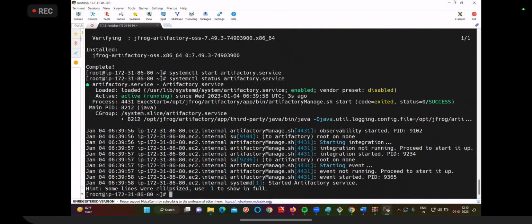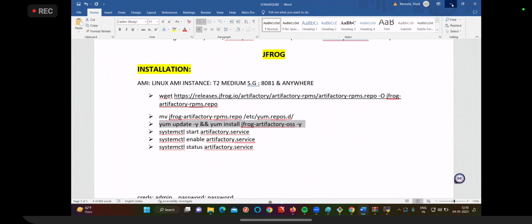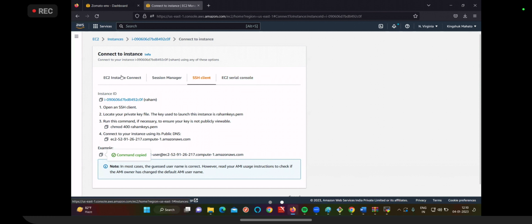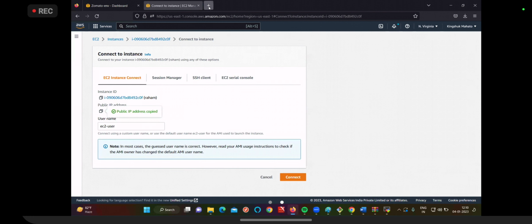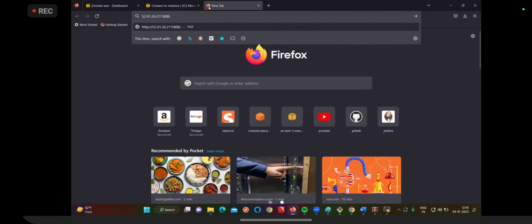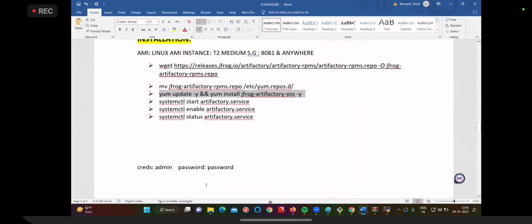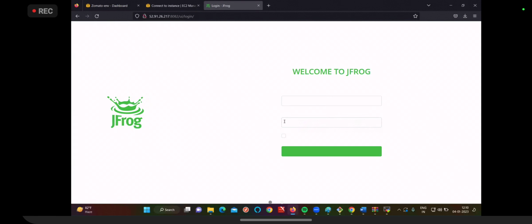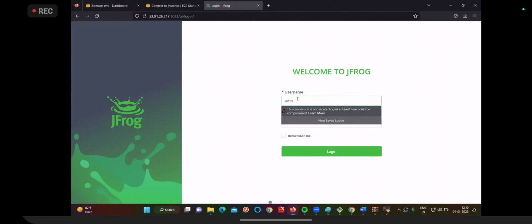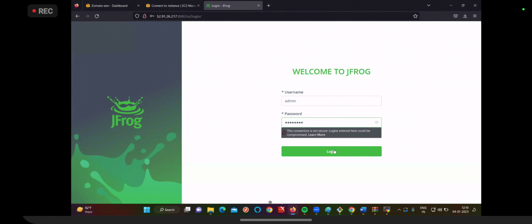Copy the public IP address and paste it in the browser, with port 8081. Now we will be able to see the JFrog platform here. Are you seeing it? And we need to log in. Credentials will be admin and password, I think. The default username is admin and the default password is password. Click on login.